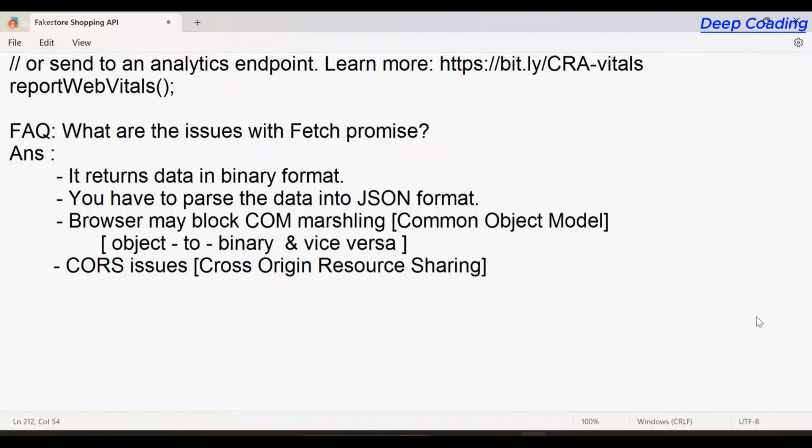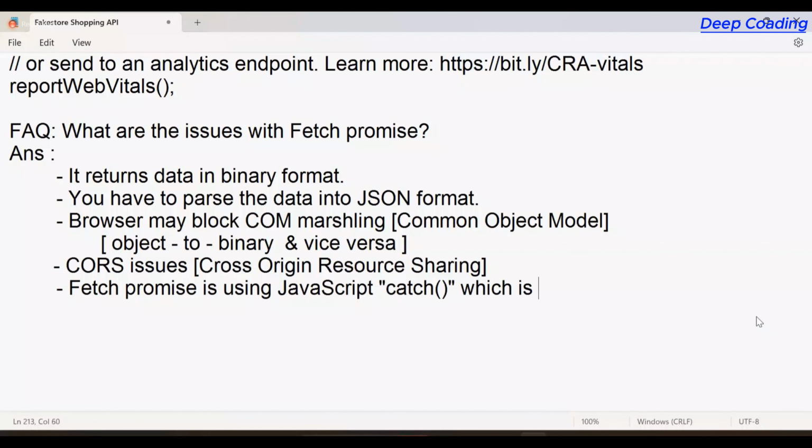Fetch, what happens? It is not directly getting the data. It is converting. Converting data is always a time-consuming process and it is always a suspicious process. That is the reason there is a lot of threat that data cannot come to our application. And another point is that fetch promise is using the JavaScript catch method, which is poor in error handling.